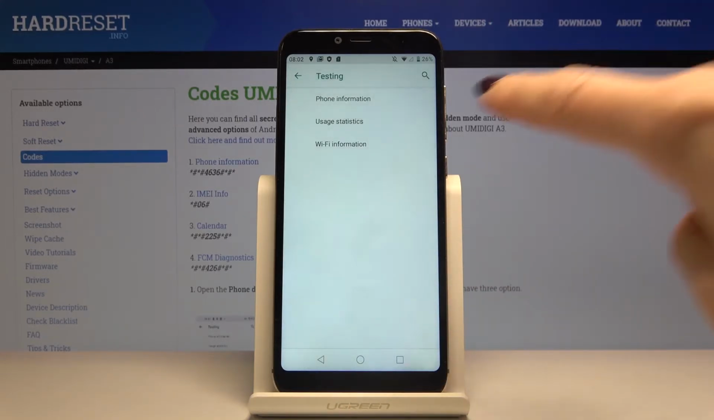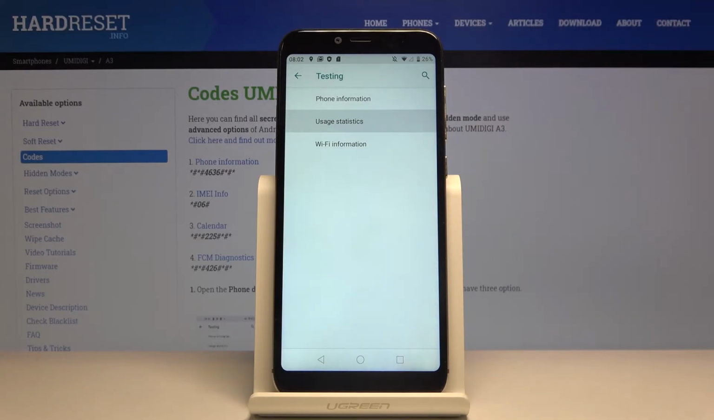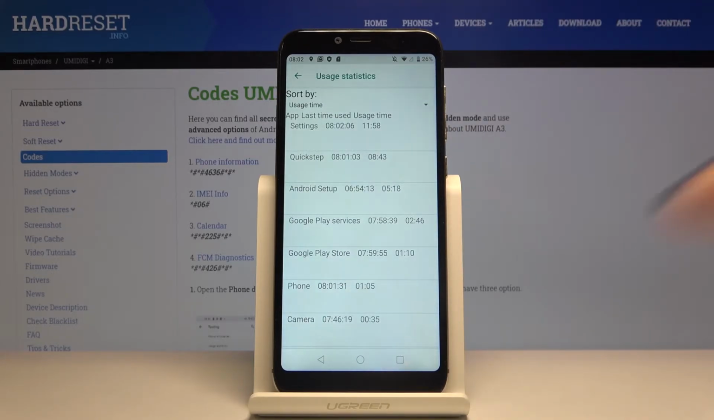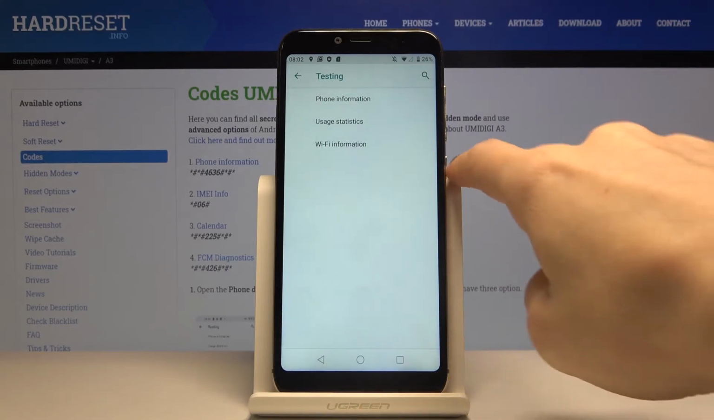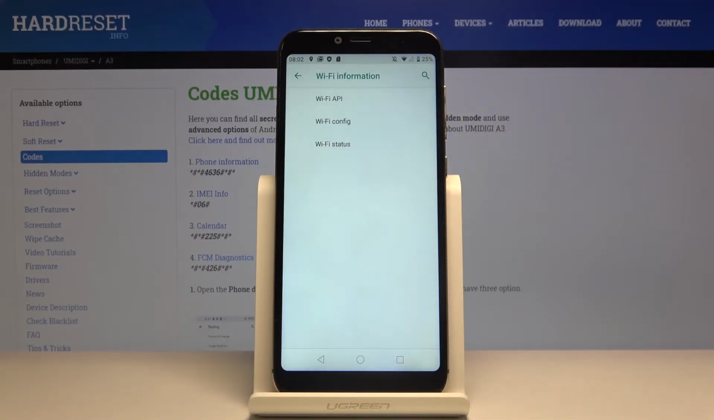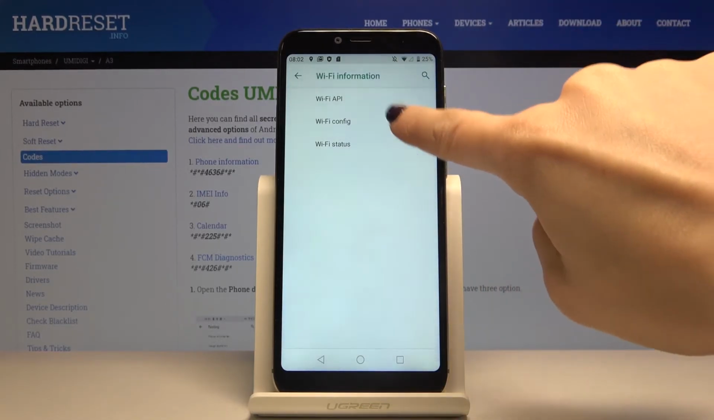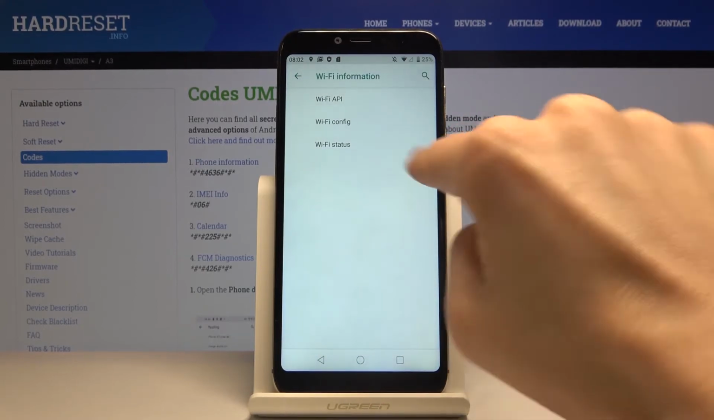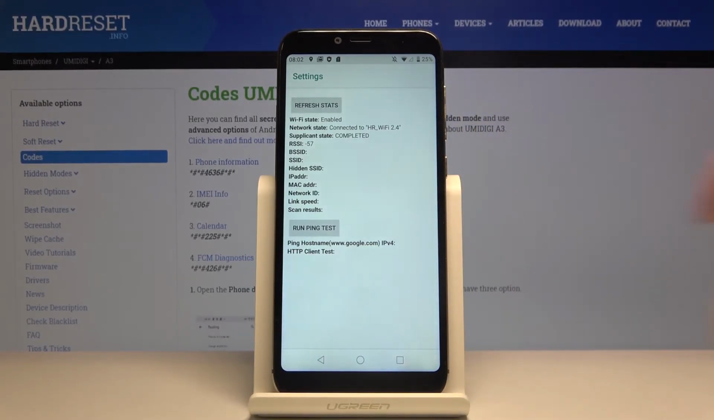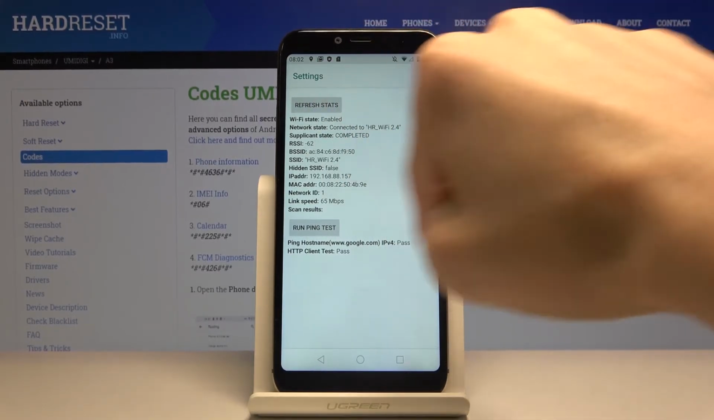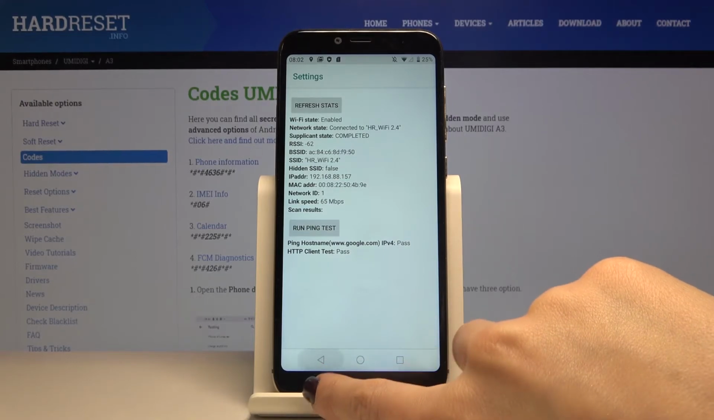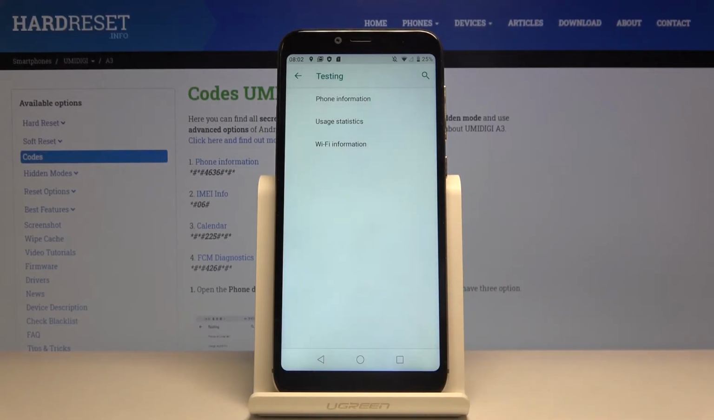Then under user statistics, you can read detailed information regarding your apps, and then under Wi-Fi information, you can check Wi-Fi API, Wi-Fi configuration, and also Wi-Fi status. So smoothly click on each of them, and then you will be able to read some further details. So here it is. Wi-Fi status panel would also allow you to run a ping test. And obviously to check the stats, just tap here to refresh the current status of your network. And this is it, that will be all.